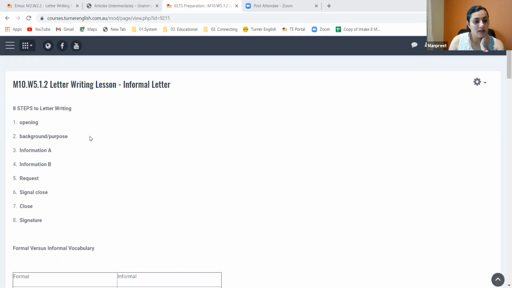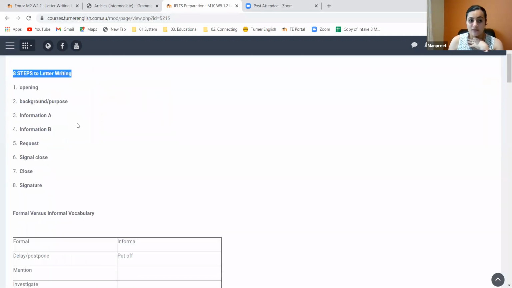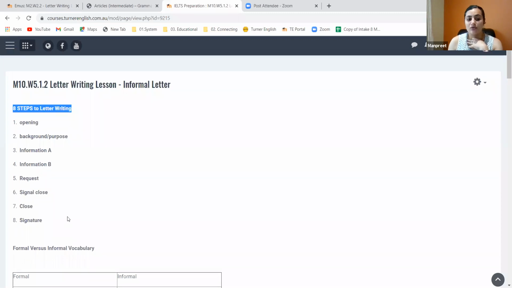Beautiful. Okay, so we're doing letter writing now in this session. For letter writing, there are 8 steps that you have to follow when you write a letter. There are 3 types of letters that you get in your test. One is formal letter. Number 2 is semi-formal letter. And number 3 is informal letter. Today we are just focusing on informal letter. But for all different types of letters, the steps remain the same. You have to follow all these steps for any type of letter.